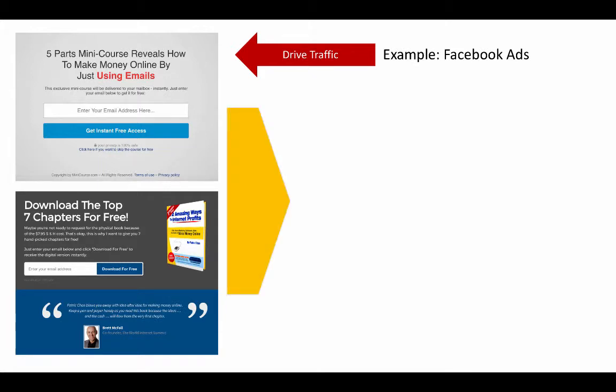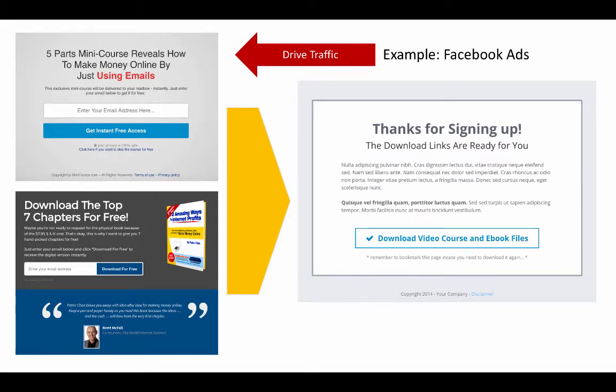And when that happens, right after they have subscribed, they will go to what we call a thank you page. This is the basic process, or should I say the very basic blueprint, of how a marketer captures their leads and builds their mailing list.